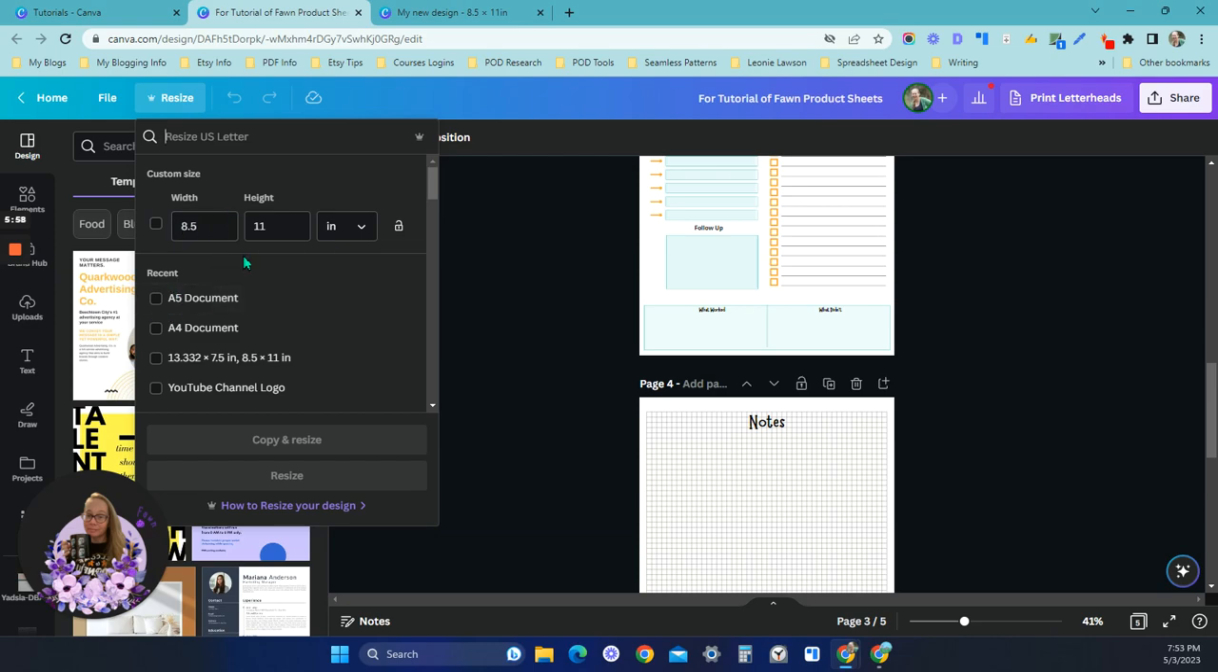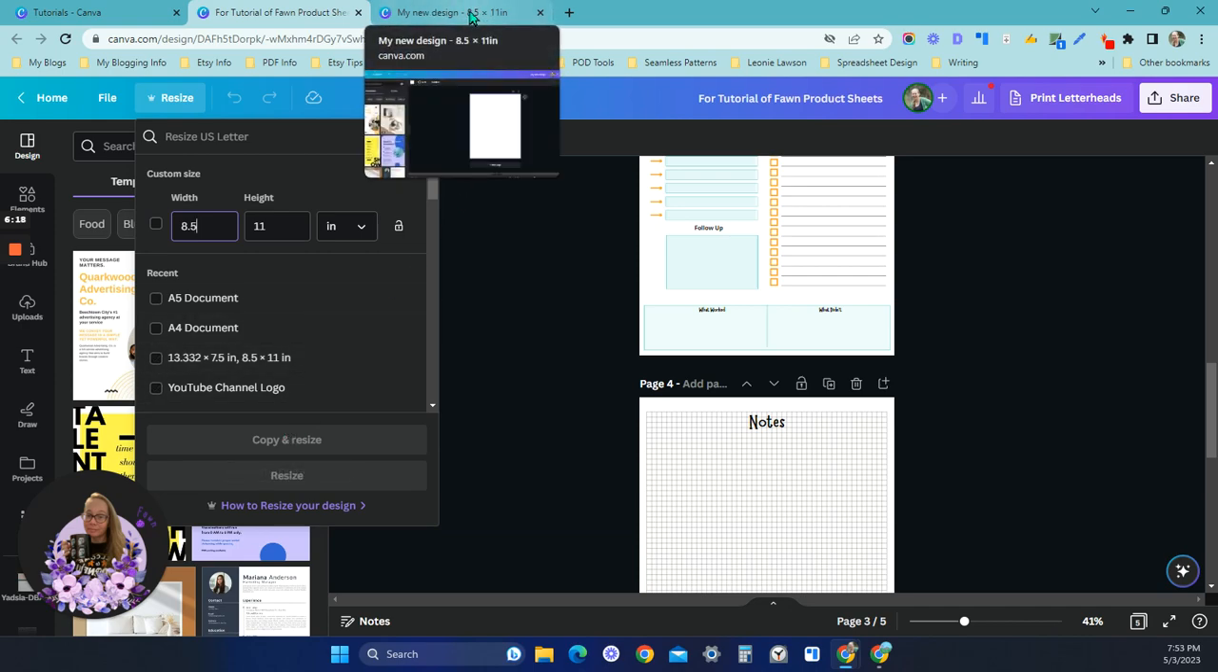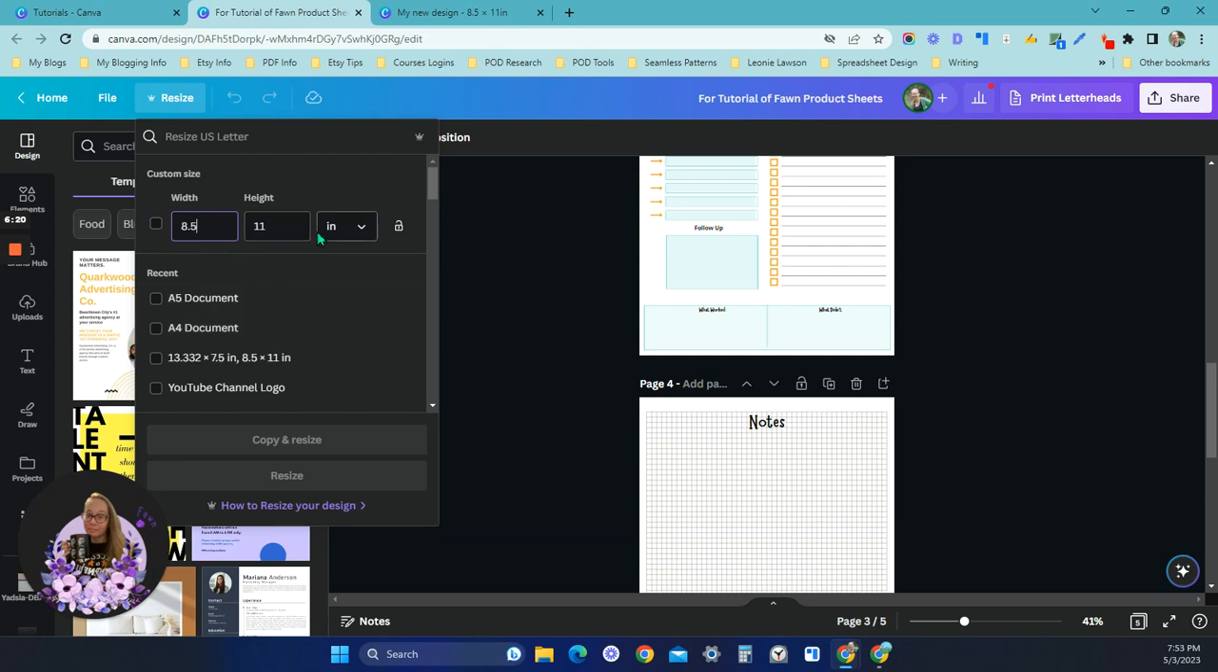So you could either do one of two things. You can do the same as when you create a design, and you could do your custom sizes straight into this part here, and you can either do copy and resize. What that does is it will leave your original alone, which is the one that you have open, and it will create a new design in the size dimensions that you chose.